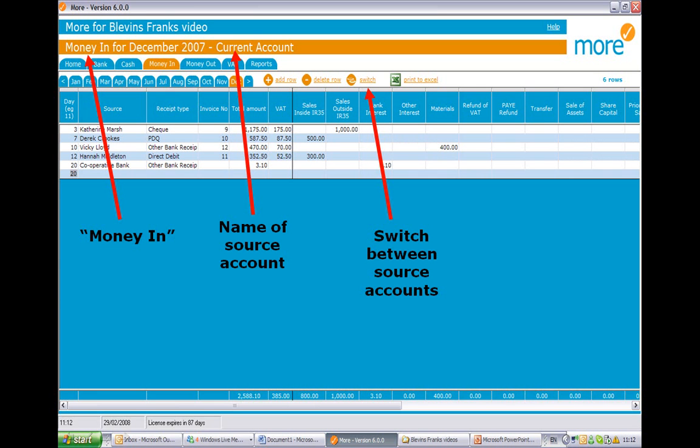Here's a screenshot of More Software. You can see that we're in money in for the bank current account. You can also see the option where you switch between source accounts.